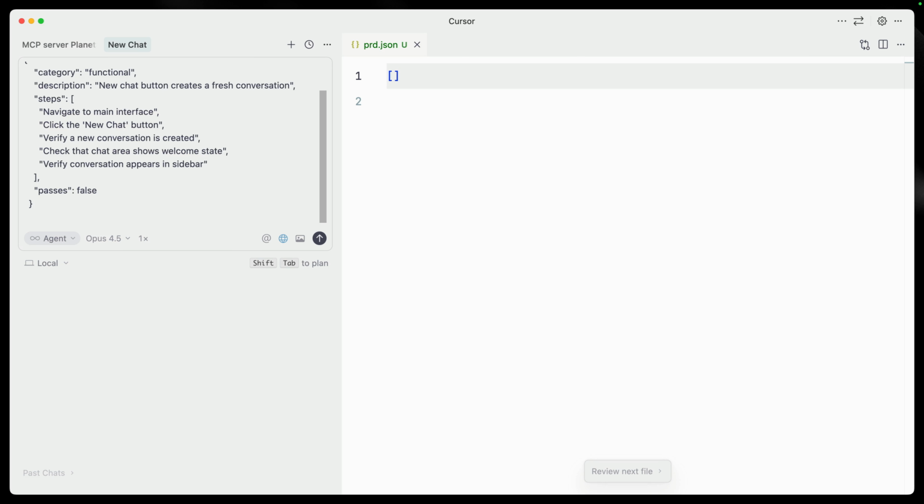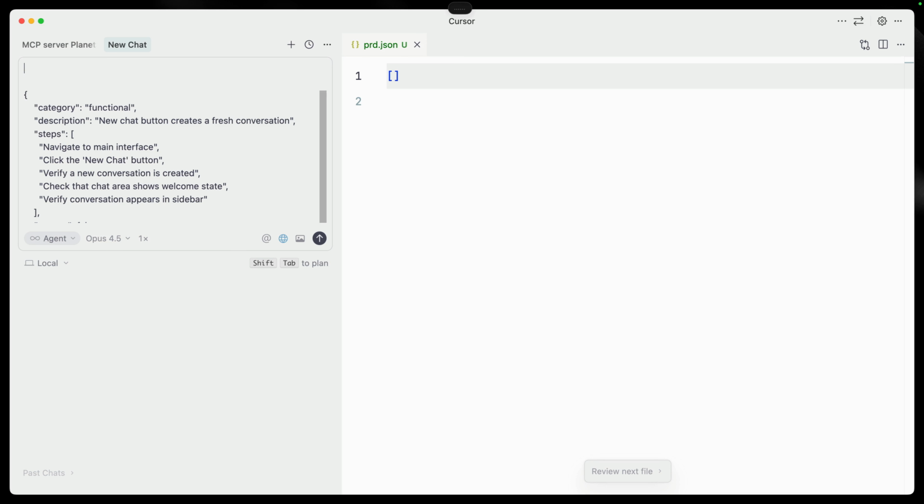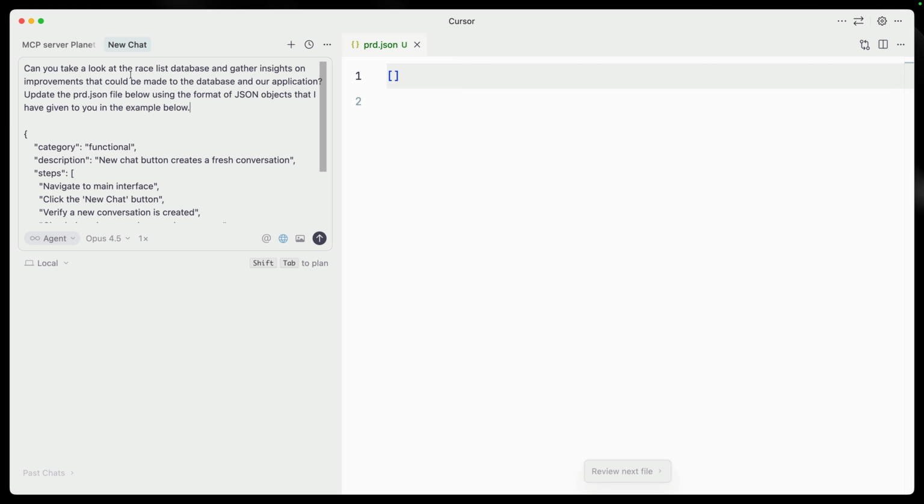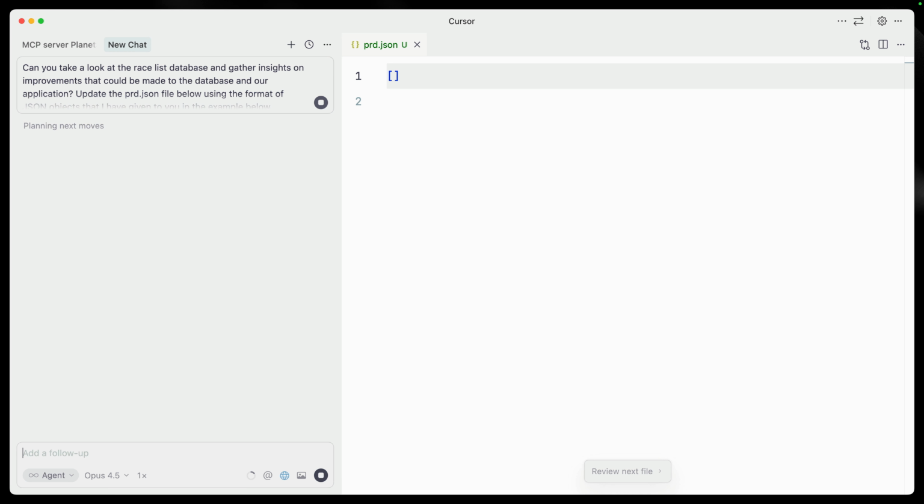So let's give it that example first of all and say, can you take a look at the race list database and gather insights on improvements that could be made to the database and our application? Update the prd.json file below using the format of JSON objects that I have given to you in the example below. So we can confirm that that's correct and let the agent go to work.